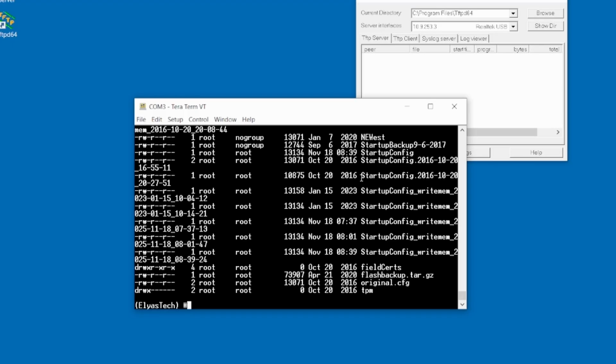What I said, copy running config to startup config, means wherever I configure, run it. It is exactly as you see, copy overwrite, write memory. It's exactly the same thing.